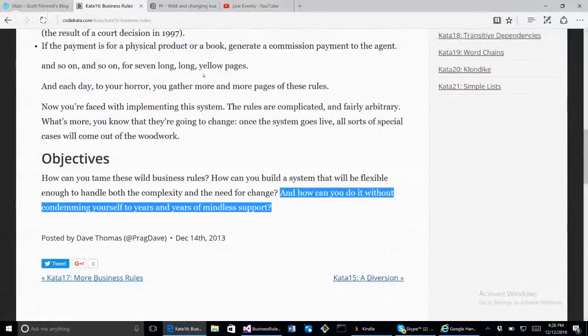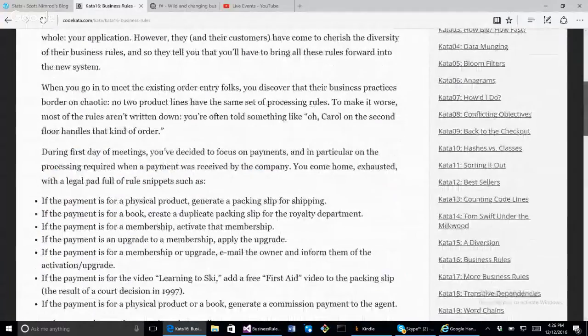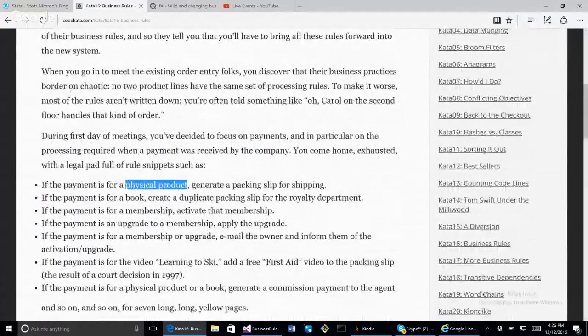I'm immediately thinking about all the different types that are in here. For example, physical product, book, package slip, membership, right?